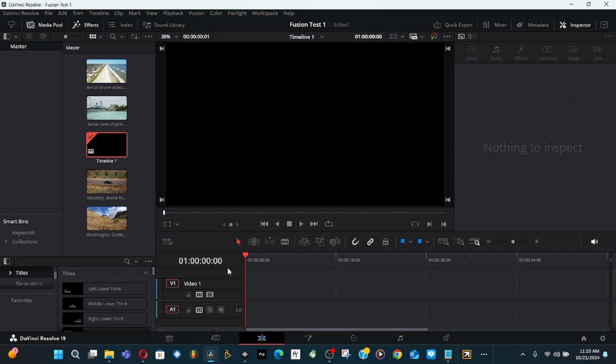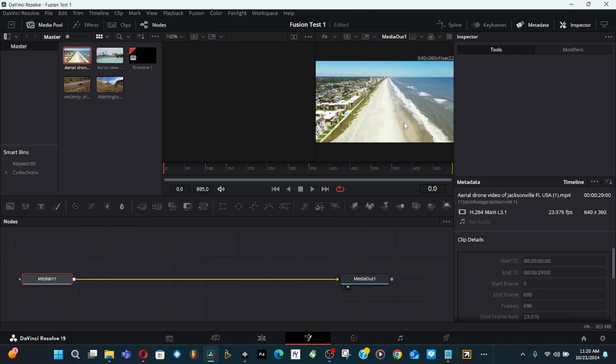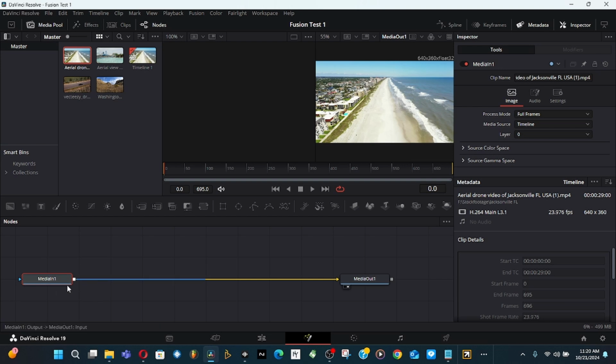Let's see, if I get rid of this, drag this down, and I can go to Fusion. See, it's already in Fusion, and it's already connected as well. Right here, we've got media in, and media in is already connected to media out. It's already in our timeline. Just like this, media in is just the footage from the timeline. Media out is what's going to be rendered here in Fusion. All the movie magic is going to be happening between these two nodes.